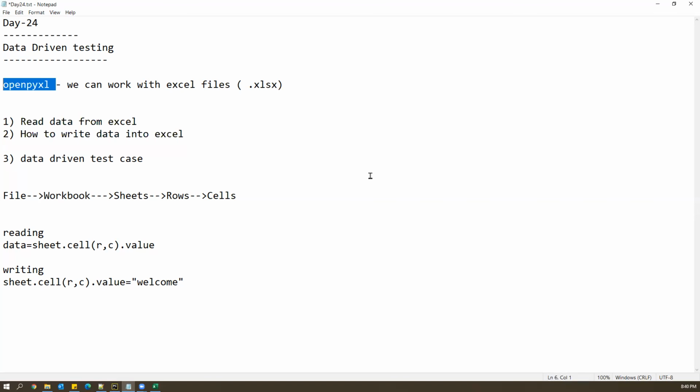So just reading and writing, even if you don't know how to read and write the data into Excel, no problem at all. We will still be able to do the data-driven testing, even if you don't know how to read and write the data into Excel. I'll tell you how. So now let us move on to the actual data-driven testing.